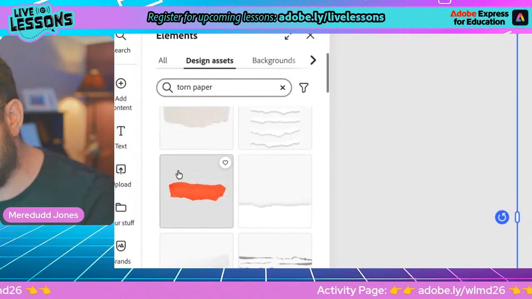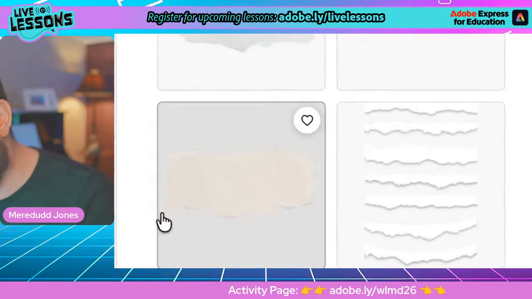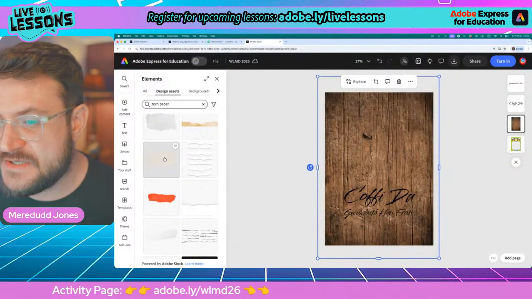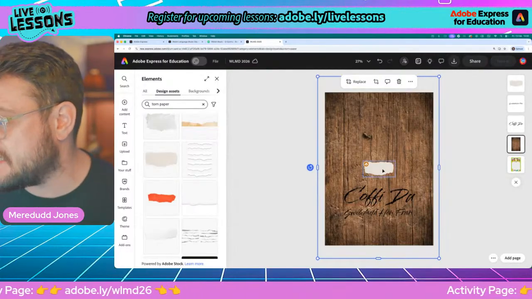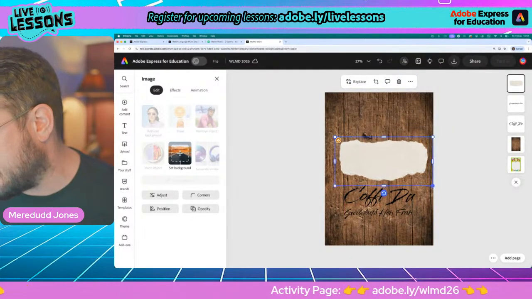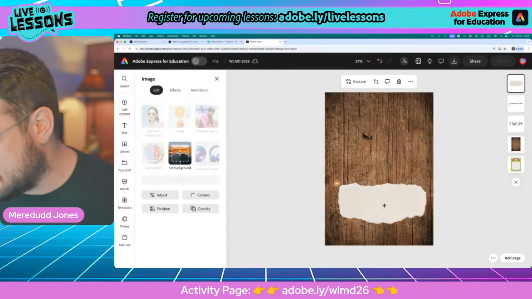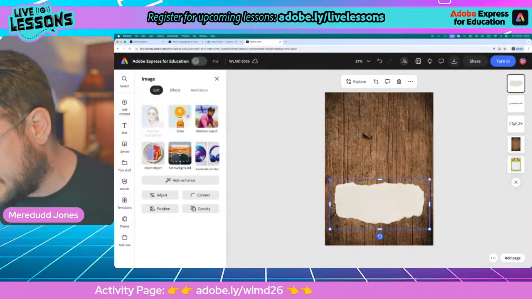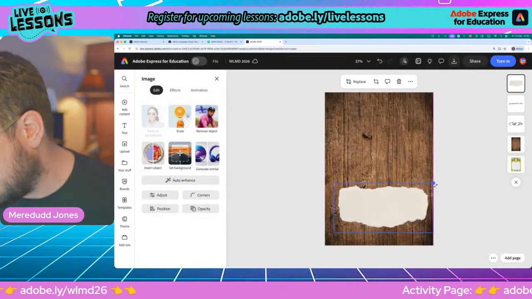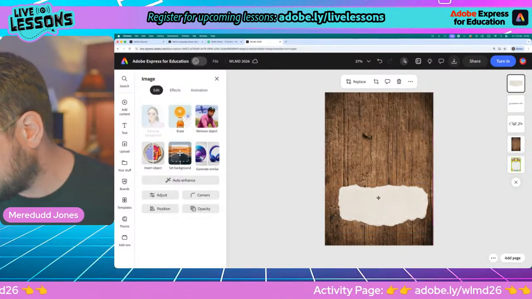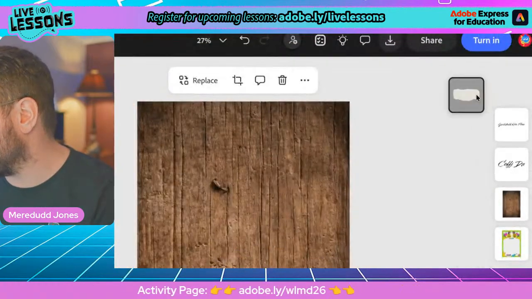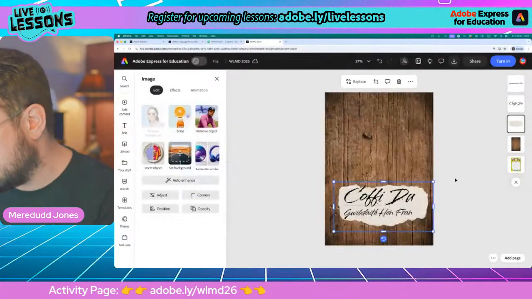I think I liked this. I like the colour of this one. It's a little bit of a creamy colour, so I'm going to bring in that tone paper. Because it's a design asset, it's already been cut out for me, which is very handy indeed. I'm just going to bring it down and make sure I can hide all of the text. Yep, there we go. And then that's all I need to do, pop that behind the text in my layer stack.